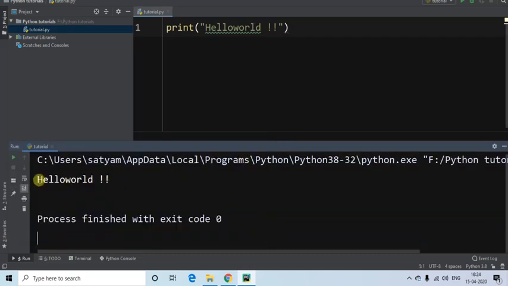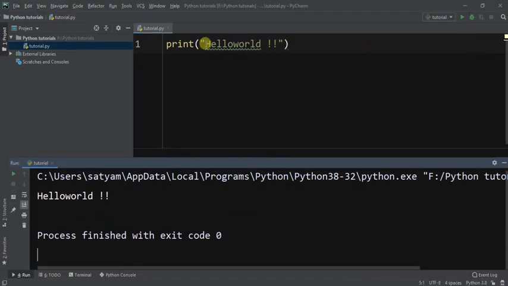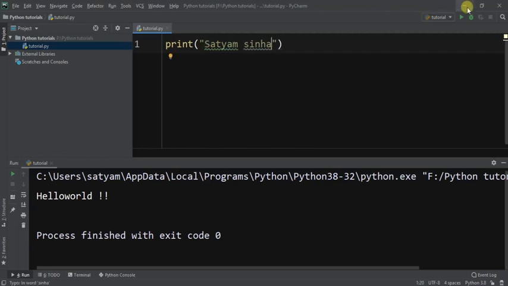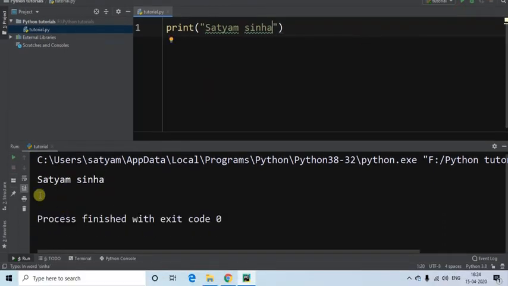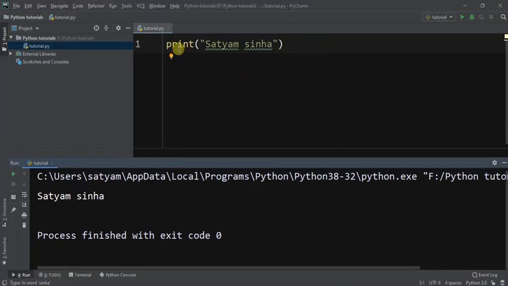You can see that hello world is being printed. Whatever you write here gets printed on the output screen. So you can write anything, you can write your name also, like in case my name Satyam Sinha, and then running that again, and here we go, Satyam Sinha. Like that you can display something on the output. So this is our first Python program.